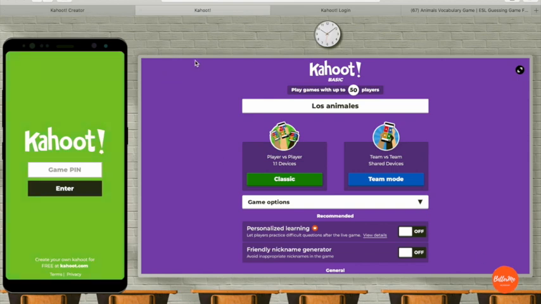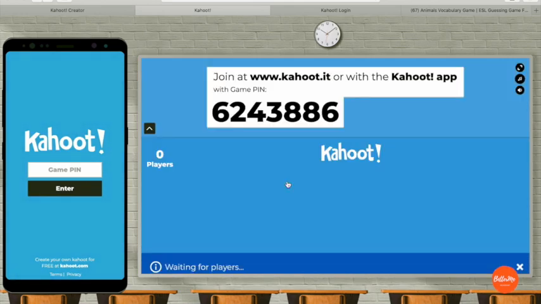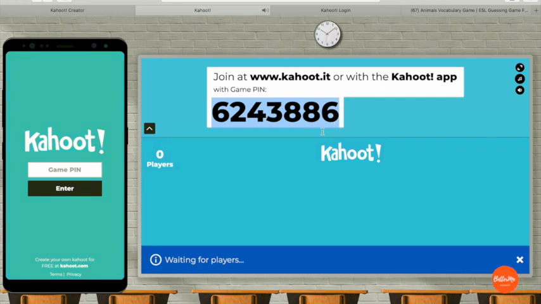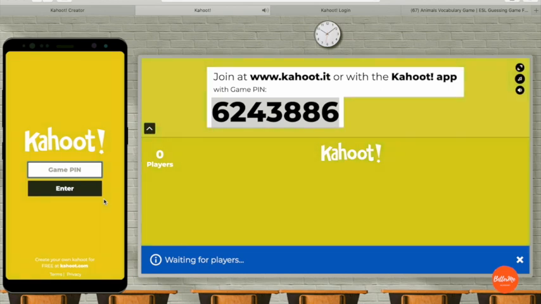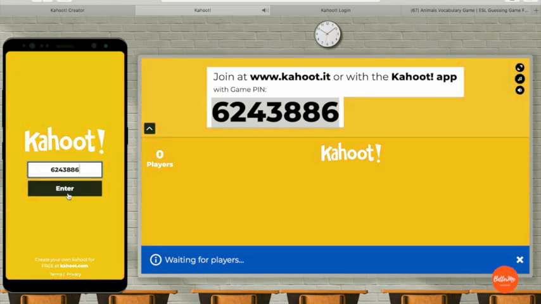So this is how your screen is going to be, a teacher screen where the students are going to see the question, and this is how their mobile device is going to be. They need to visit kahoot.it, and this is the screen that they will get. Now they need to enter a game pin. So from where do they get the game pin? Once you start the game, a unique game pin is generated. And then I need to just enter this game pin, 6, 2, 4, 3, 8, 8, 6, and enter.